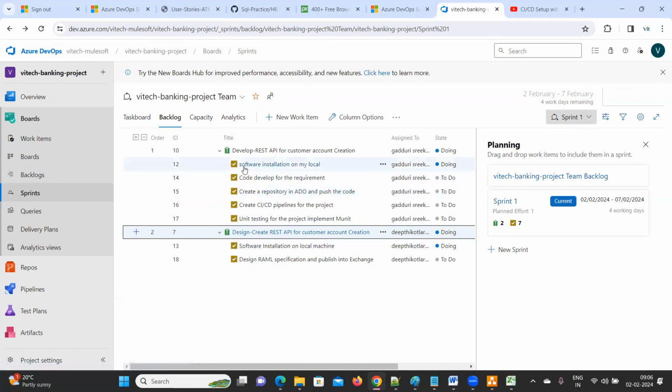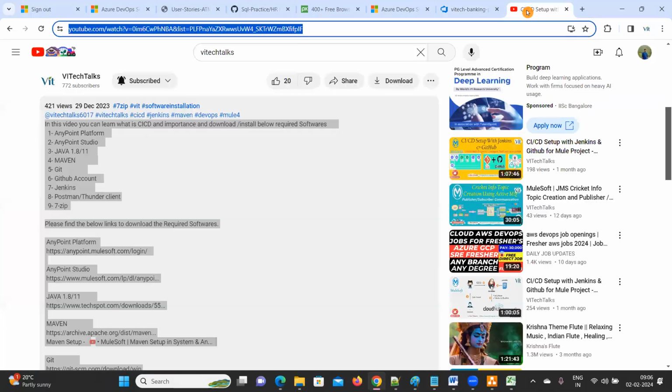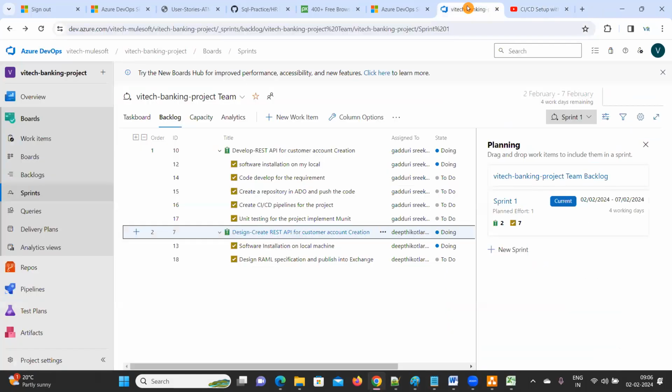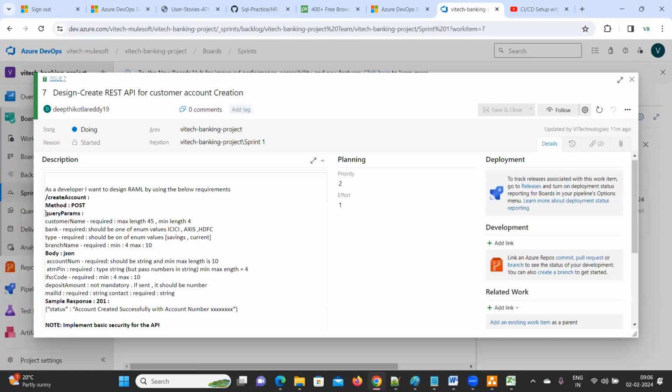Everyone has to install softwares based on this video. Just install all the softwares, create all the subtasks and user stories, and complete the design, whatever is possible. Even one more thing: suppose you don't know, you may get a doubt how to do something.